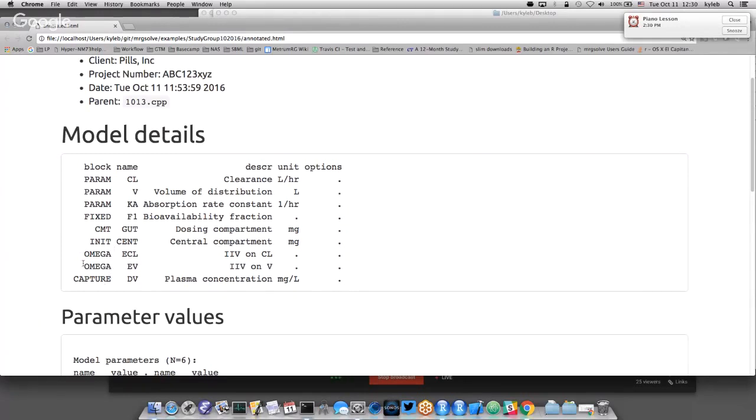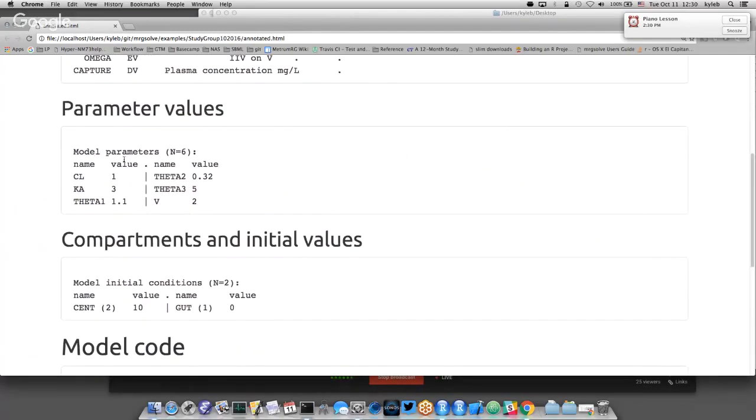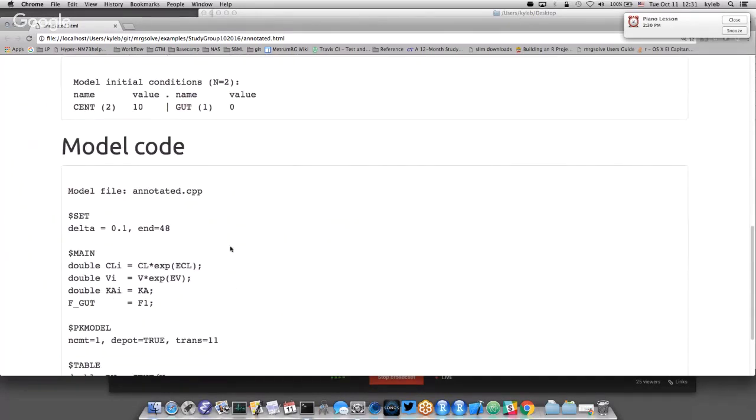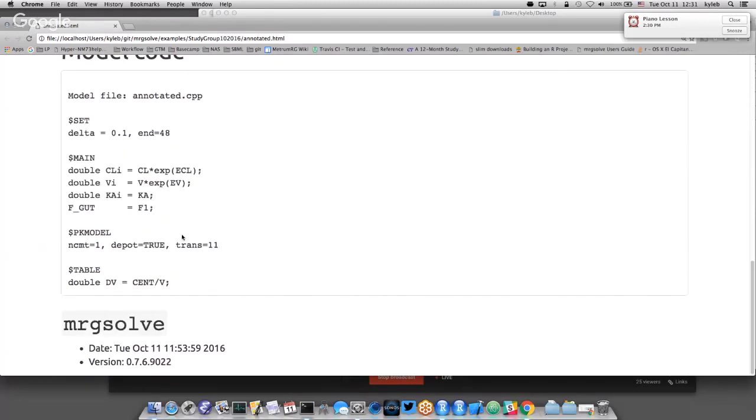We can describe things in the omega matrix, what these different etas are, and then we can describe output variables, so stuff that we put into capture. We can say what that is, what the units are, and things like that. The other thing this gives you is kind of a listing of the parameters and the values. And then the same with the initial conditions. And then it'll just give you a listing of some of the model code. What's in $main, what's in this doesn't have an ODE, but it'll show you the ODEs. It'll show you a dollar table. So you can just get a quick view of what's going on with this model.